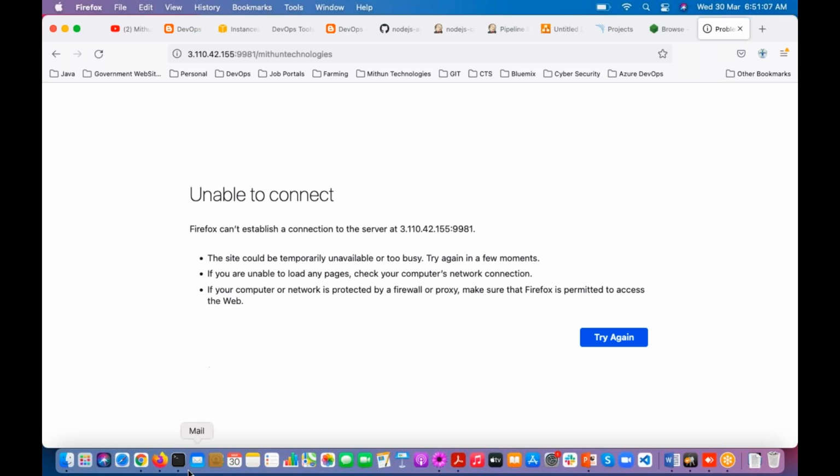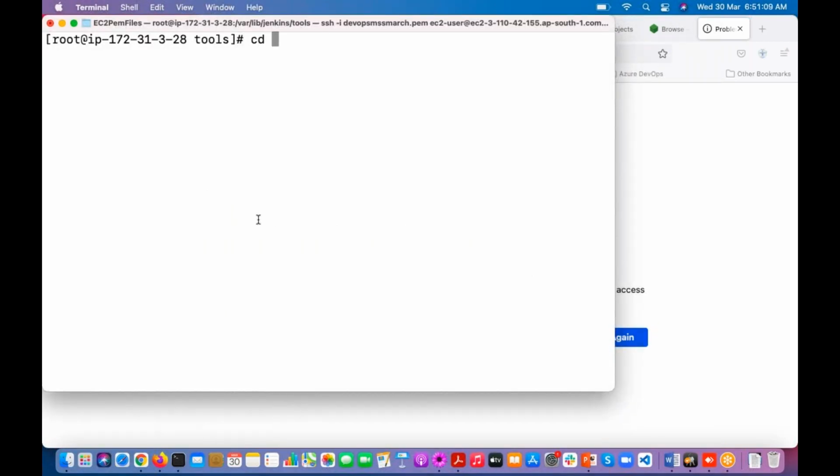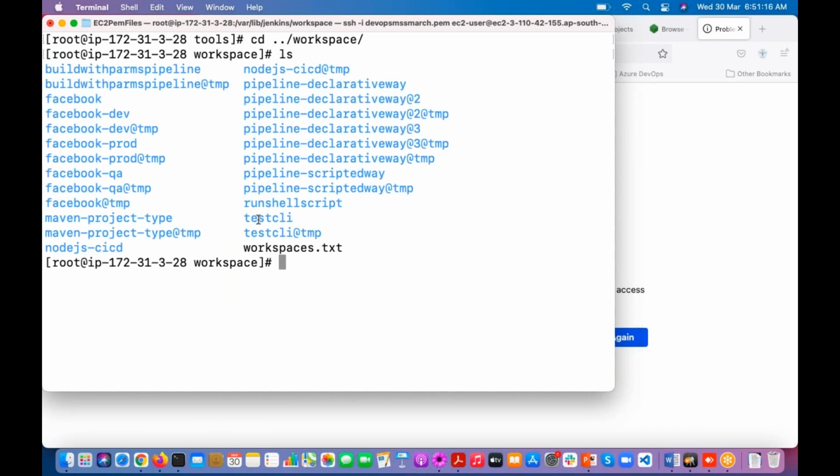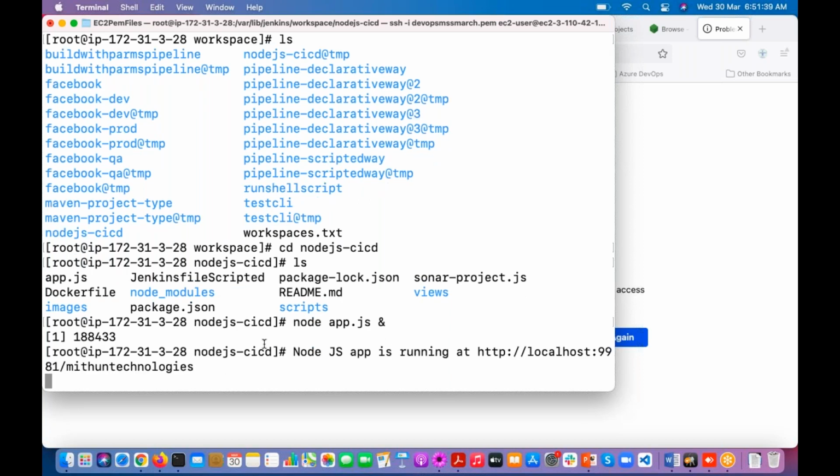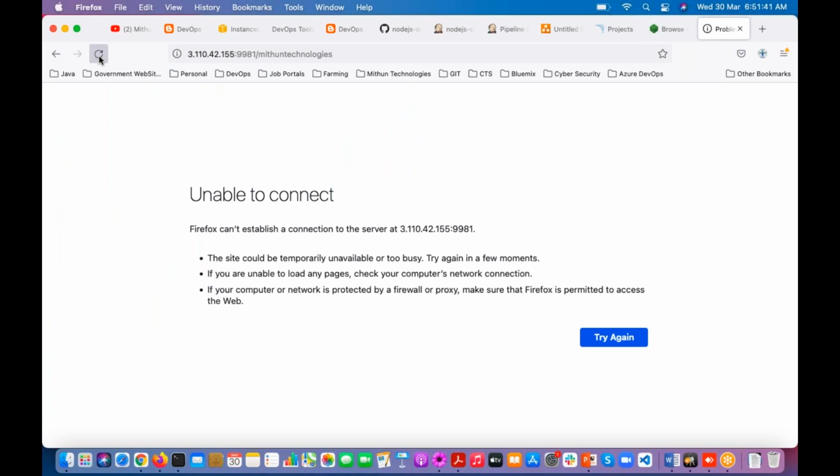So sometimes it is not going to work. What you will do, go to that workspace directory. There you will see the node.js directory, cd. There you will see our Java code, Node.js code. Just execute node app.js and, okay, so it is running. So now you can try to access it.